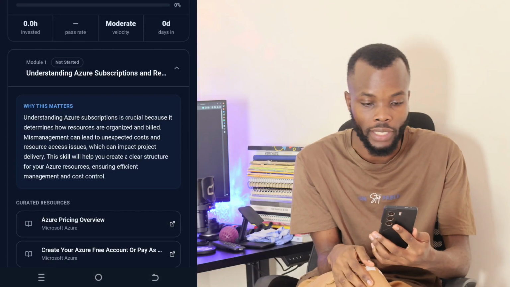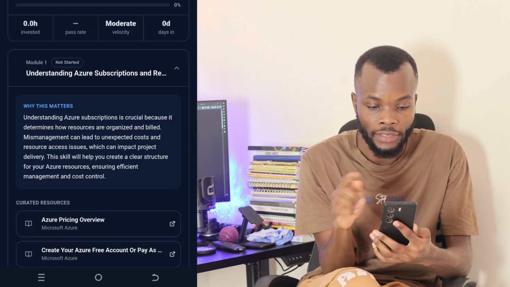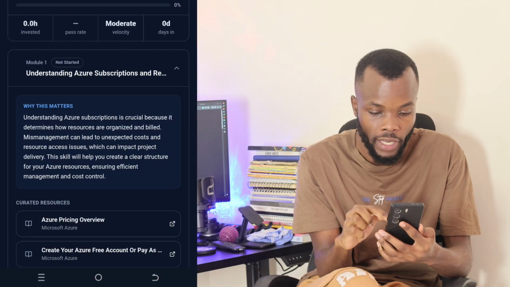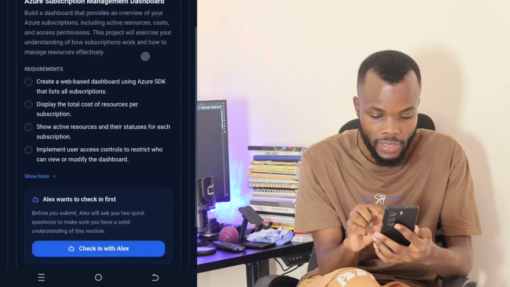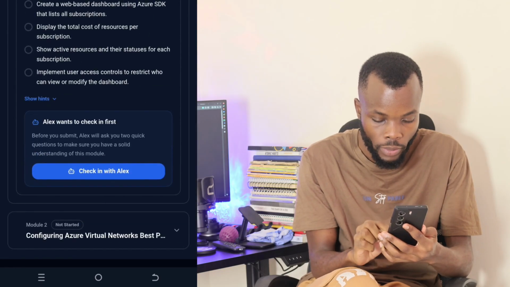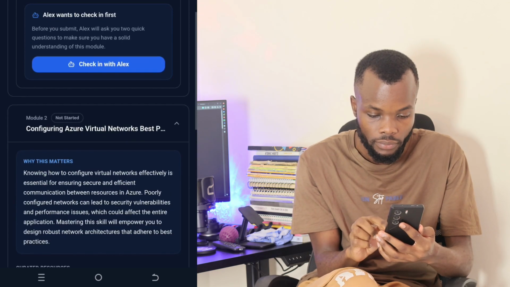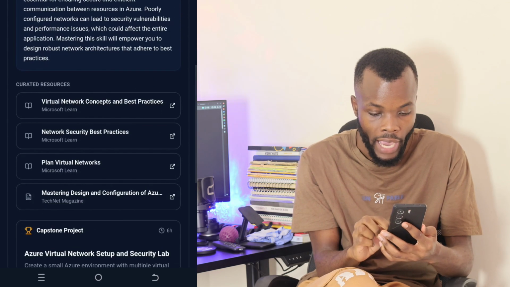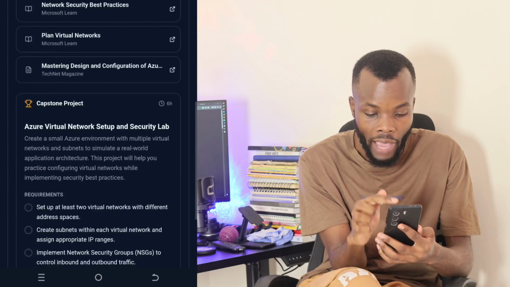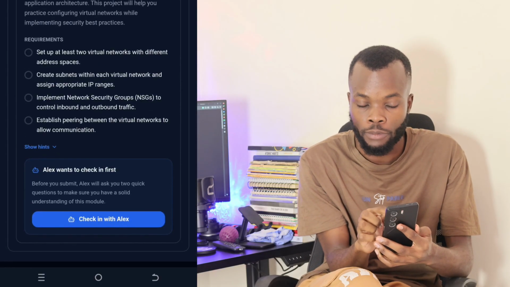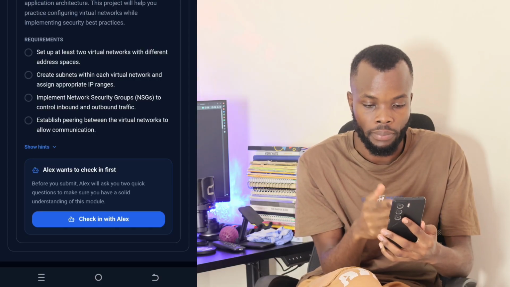Perfect. So here we are. You can see we now have the journey here. Azure Fundamentals is the 104, and we have two modules here. One is understanding subscriptions, and the second one, let's see what we have in the second one, is configuring Azure virtual networks. Look at that. And every module gives you resources that you need to use. And then we have a capstone project. Look at this: Azure Virtual Network Setup and Security Lab.